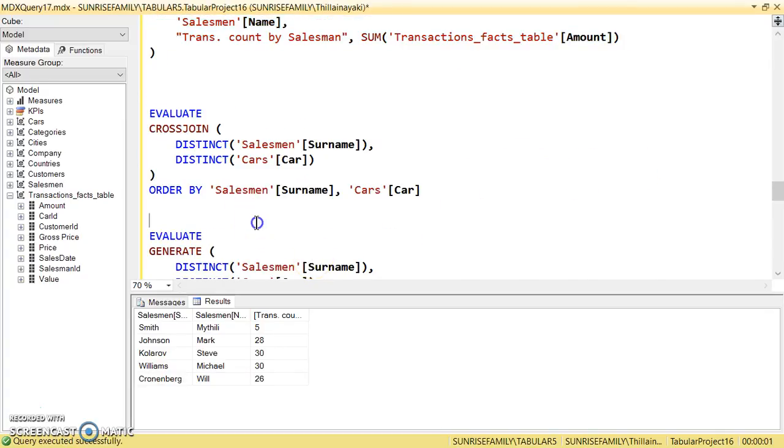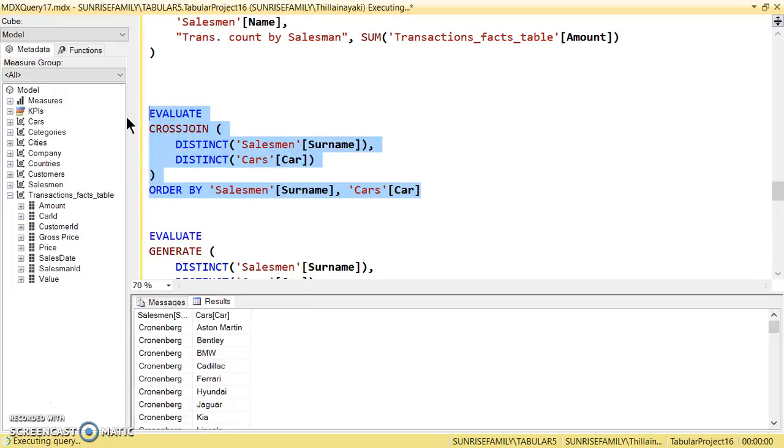Yeah, here you can use cross join. It's a cross join of the salesman surname and the car. Then it's going to order by surname and car. And run this. Anything like a simple cross join, just type evaluate cross join and whatever columns you want, just include them. And yeah, here this is a cross join.